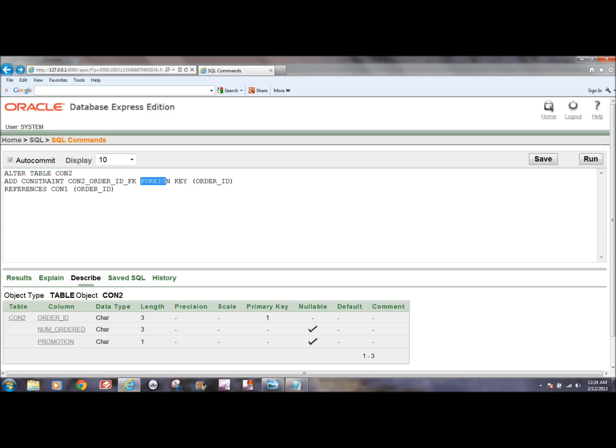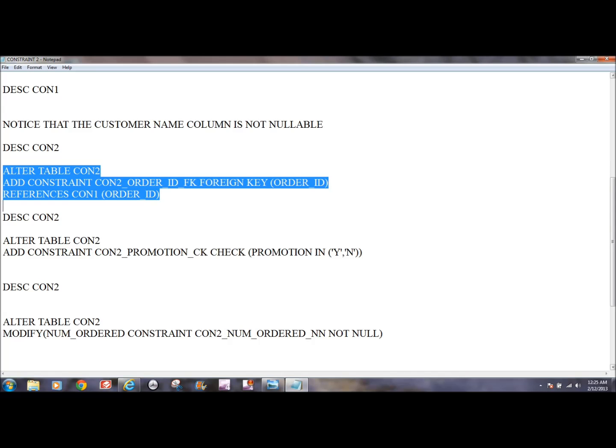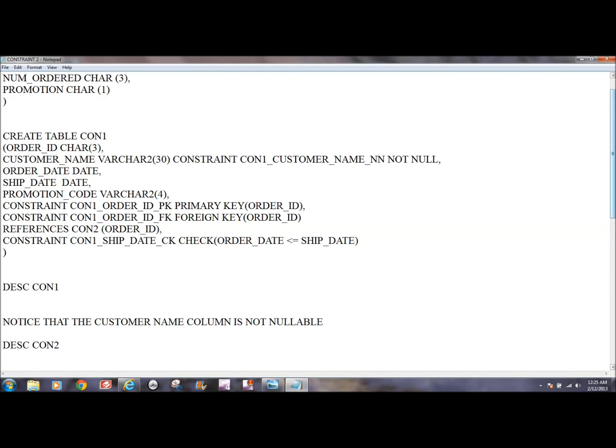We then have to go ahead and list our constraint, which is foreign key. Then we have to go ahead and put the column. So since the order underscore ID in the table con2 will reference, we have to use the word references, the table con1, and in which column in con1 will it reference? Well, it has the same name, order underscore ID.